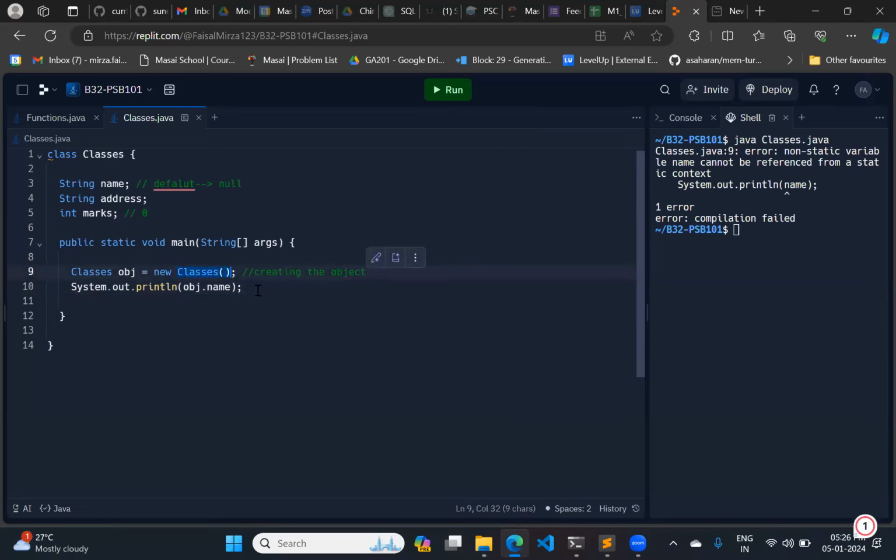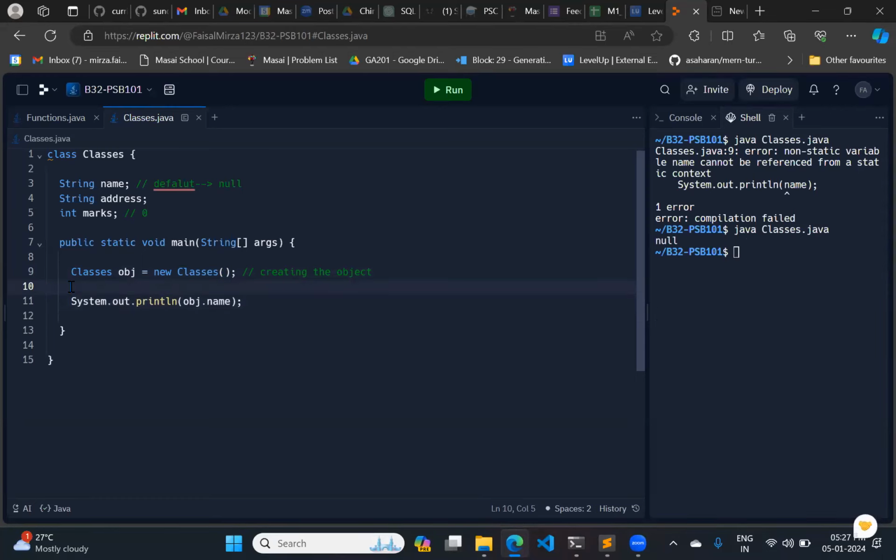Now tell me, what can be the output? Any guess? Nice. Many of you are getting the output. I haven't given any value to the name variable. That is the reason why I'm getting the null value, right? So let's give some name and try to access it: obj dot name equals, for example, I'm giving the name as Iqbal. Now definitely you have assigned some value to it, so I will get the name as Iqbal.